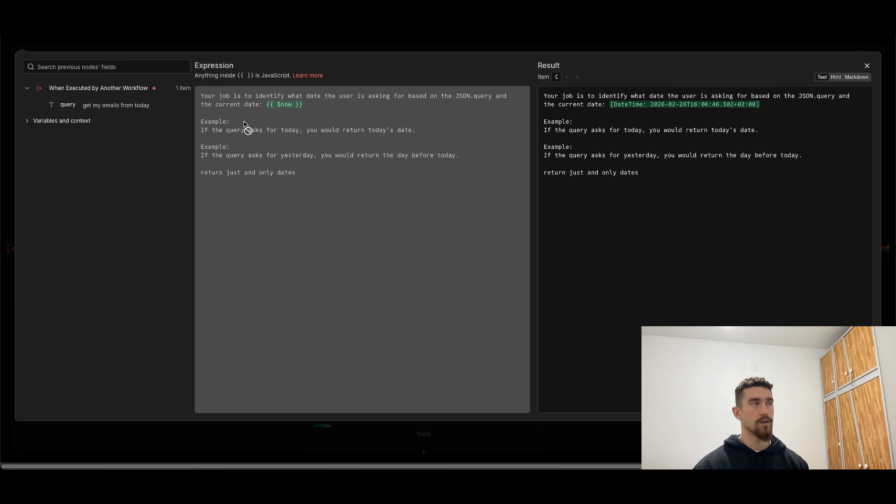You can copy and paste it, or you can join my free Skool community, and all of these templates are right there. So basically it says that your job is to identify what date the user is asking for based on the JSON, and the current date is now. For example, I give it a couple of examples. If the query asks for today, you would return today's date, and if the query asks for yesterday, you will return the day before today, and only return dates.